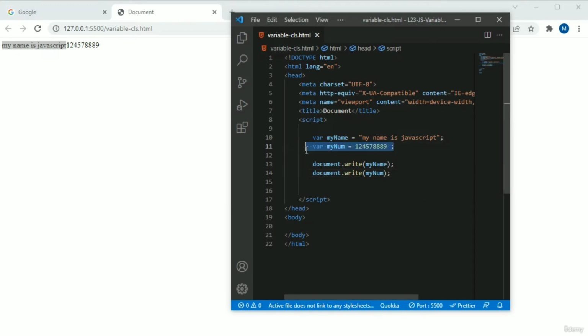So this is our number. Here in this number, I couldn't assign any kind of double quotes. If I use double quotes for this number, I will hit shift double quotes. Now we can see it will render my number like this.